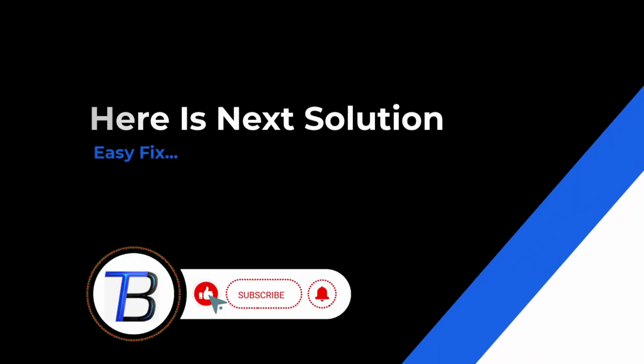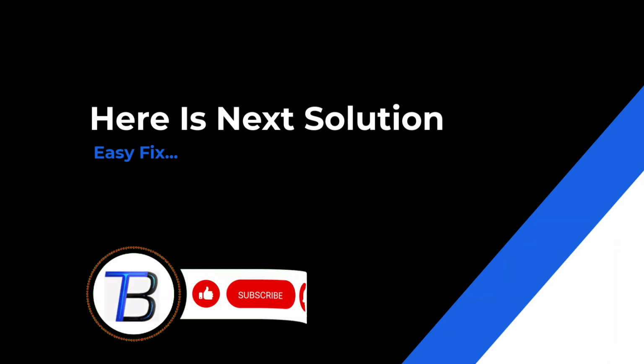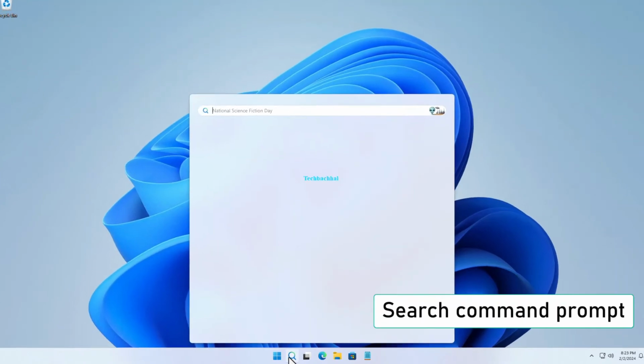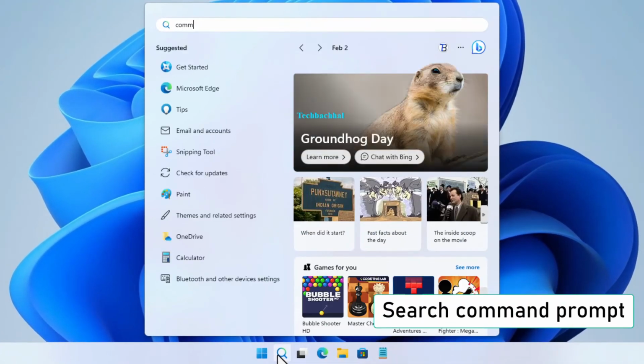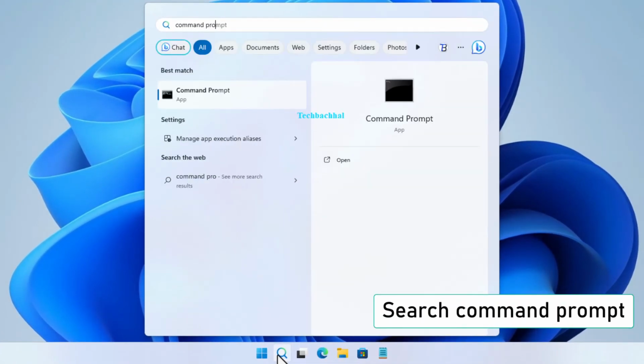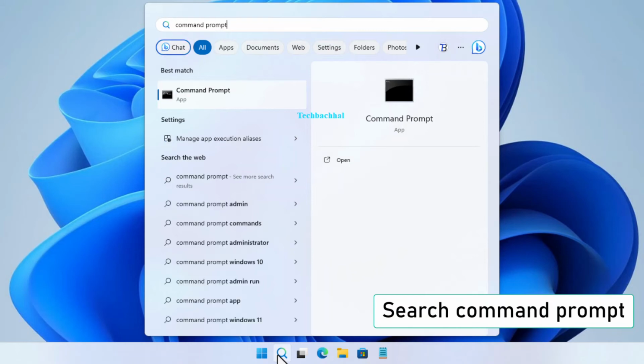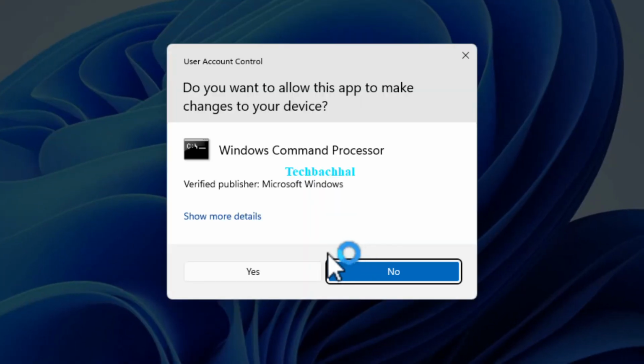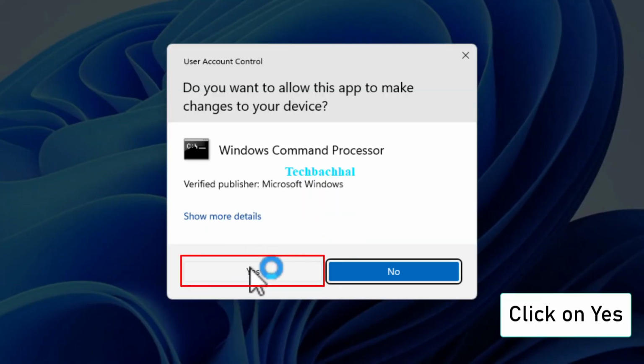Alright folks, let's tackle the next step to fix the issue. Ready? Here we go. This time, we're going to use the command prompt. Let's search for it. Right-click and choose Run as Administrator. Click Yes on the prompt to move forward.